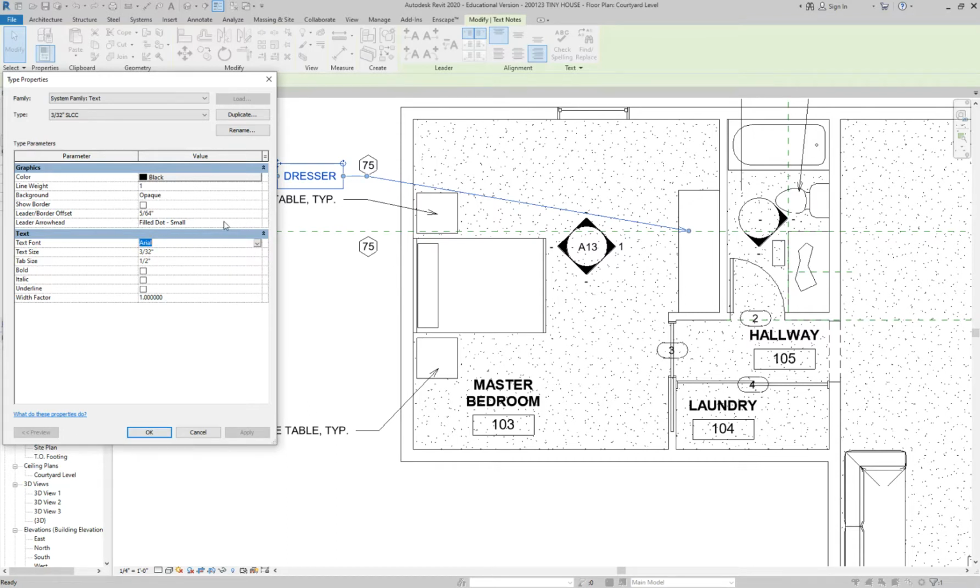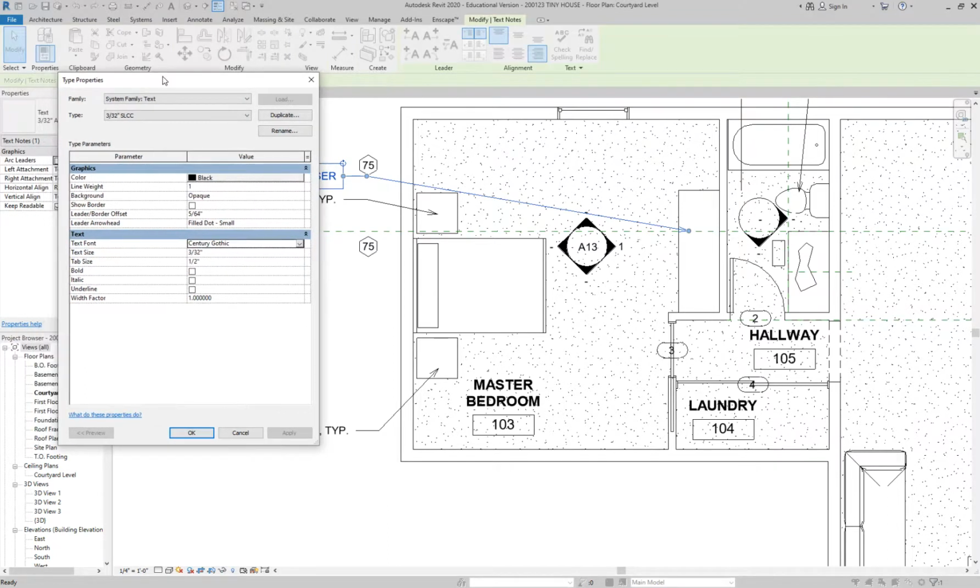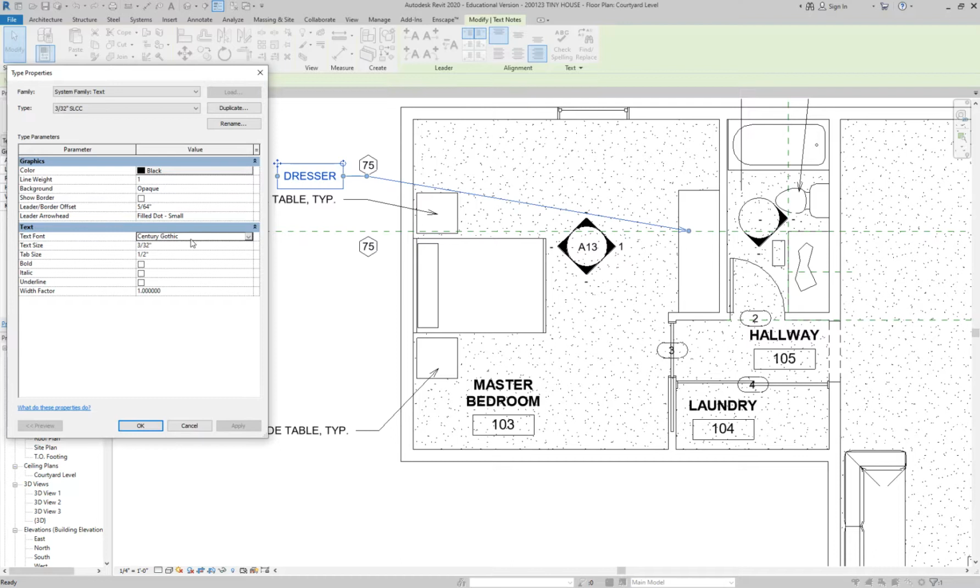Sorry, guys. So I changed the arrowhead, and then the font, I'm going to change this to Century Gothic. I am a Century Gothic fan. It looks almost exactly like Arial, but just go with me on this one. Those are really the only two things I'm going to change. I like the size, I like the tab size. So really the only thing I changed was the arrowhead and the font.